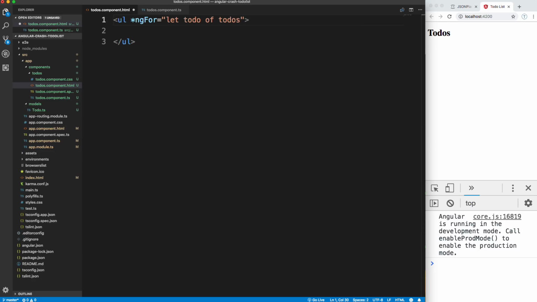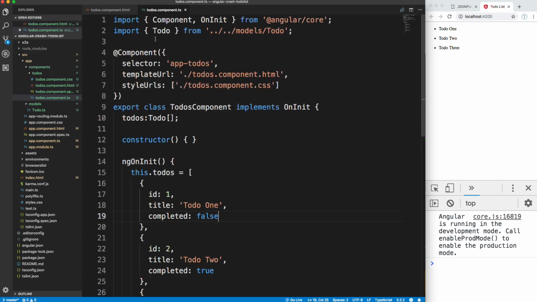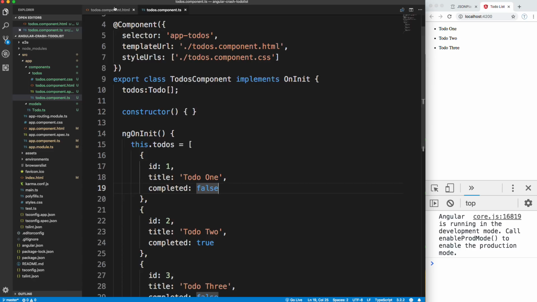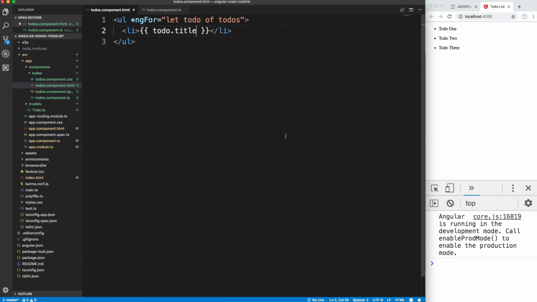Okay, and this is going to let me loop through that array of to-dos. So in here, let's put a list item, and let's say todo.title. Okay, so I'm going to save that, and now you can see we're looping through the to-dos inside of this array right here, and we're outputting them as list items.